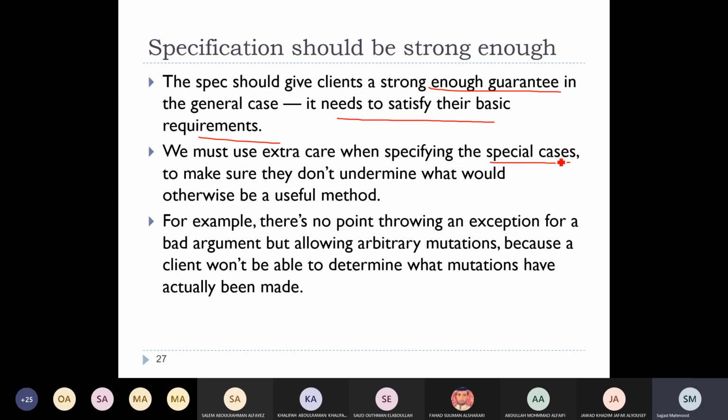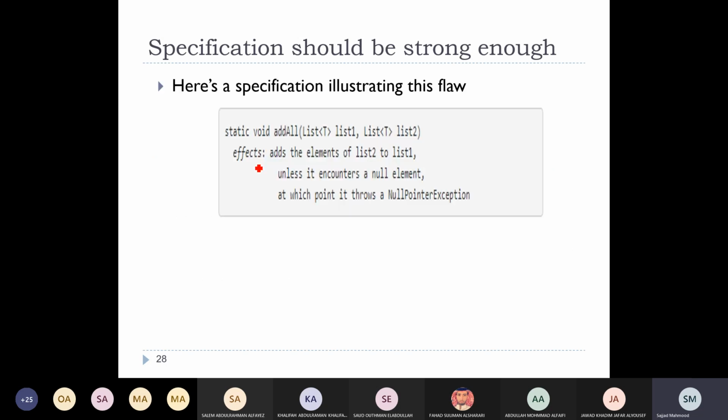So for example, this example we looked at the other day is actually adding two lists, right? And there's no precondition in this case. The post condition was that you're adding elements of list 2 to list 1, and we said it's all good unless you encounter a null element, and at that point you will be throwing a null pointer exception.